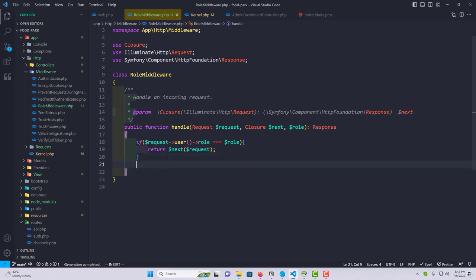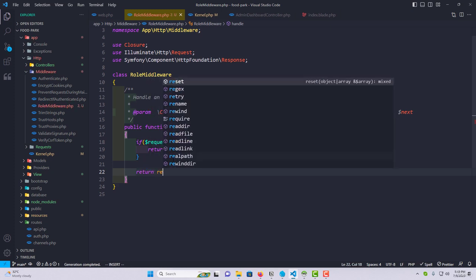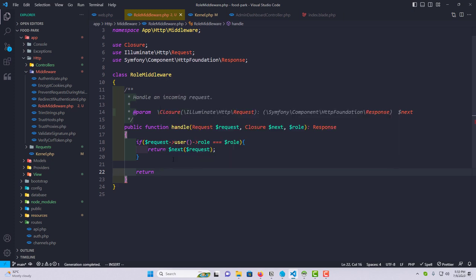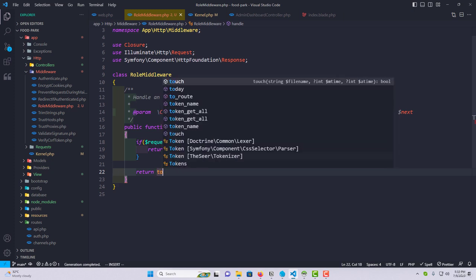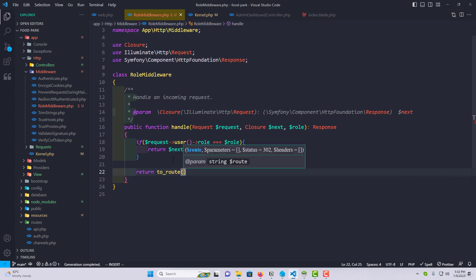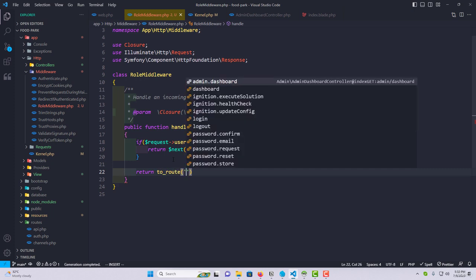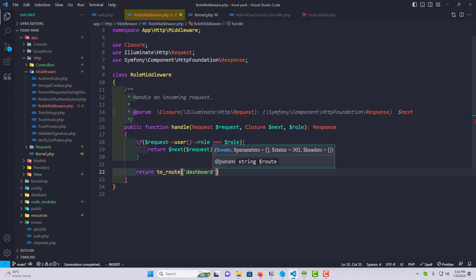Otherwise what we will do, we will just return the user to any other page. For that, what we can add here is return and redirect. Instead of using the redirect method, there is a shorter form of it, which is basically to route. We can use the to route method, and inside this method we can define the name of the route. So let's say we will just return the user to the dashboard. This is basically the dashboard route of the user.